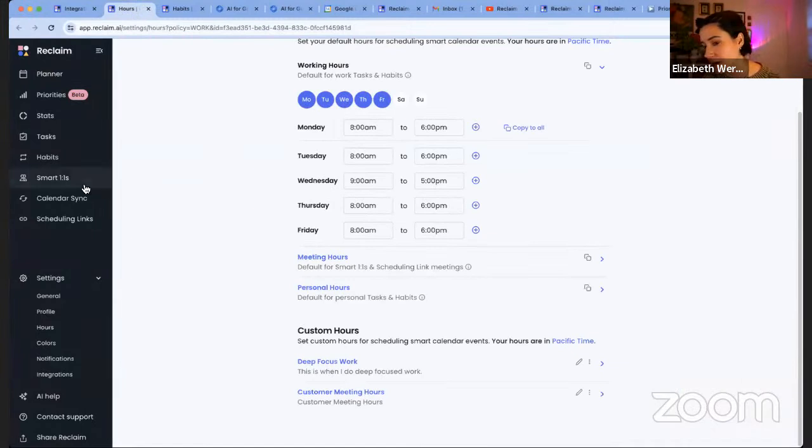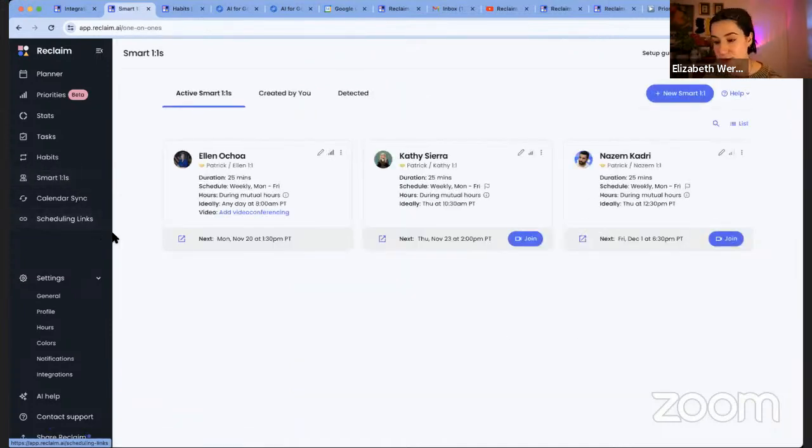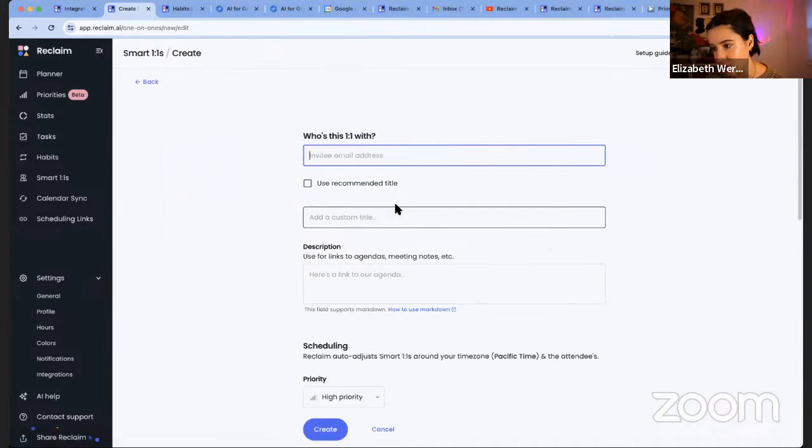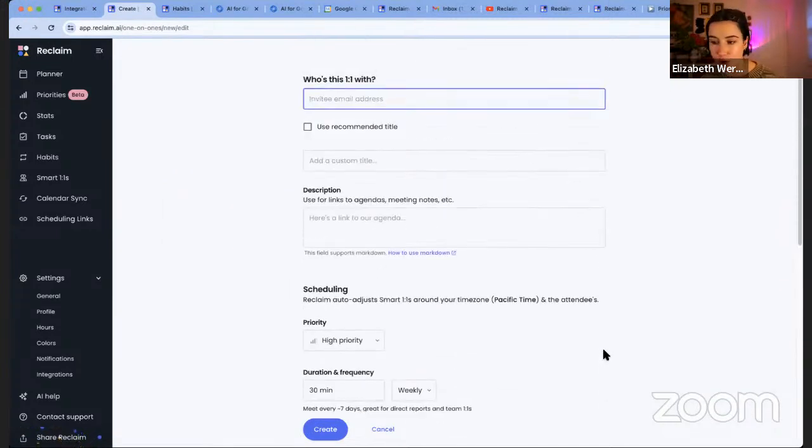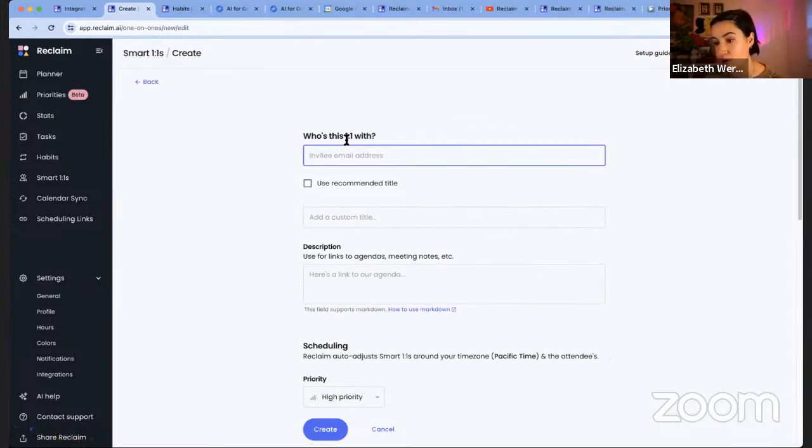Now, I've talked a lot about making time for your individual priorities, your habits, your tasks, but Reclaim also has collaborative features, including smart one-on-ones, which allows you to make time for your recurring one-on-one meetings around both people's availability. Again, very similar form in terms of filling out scheduling rules for how you want these recurring meetings to schedule with your direct report or manager.